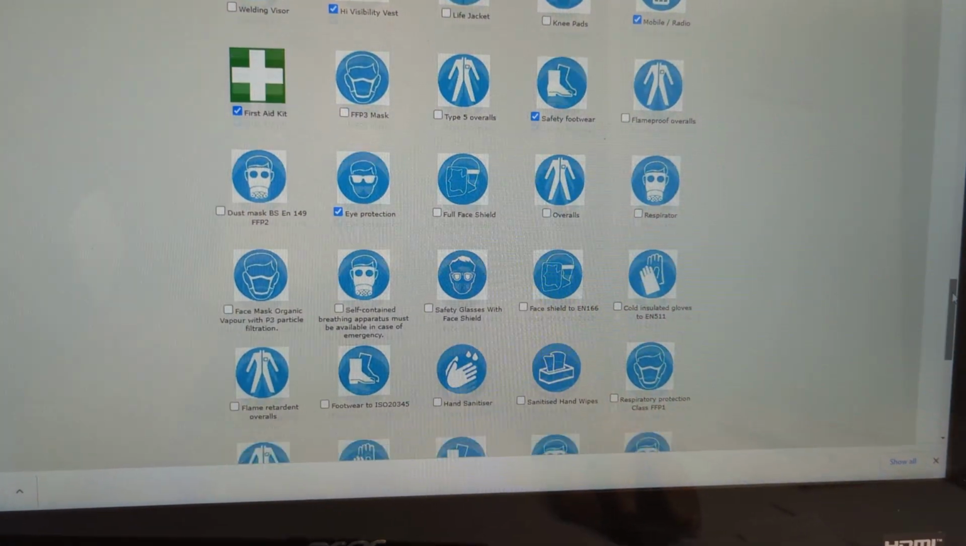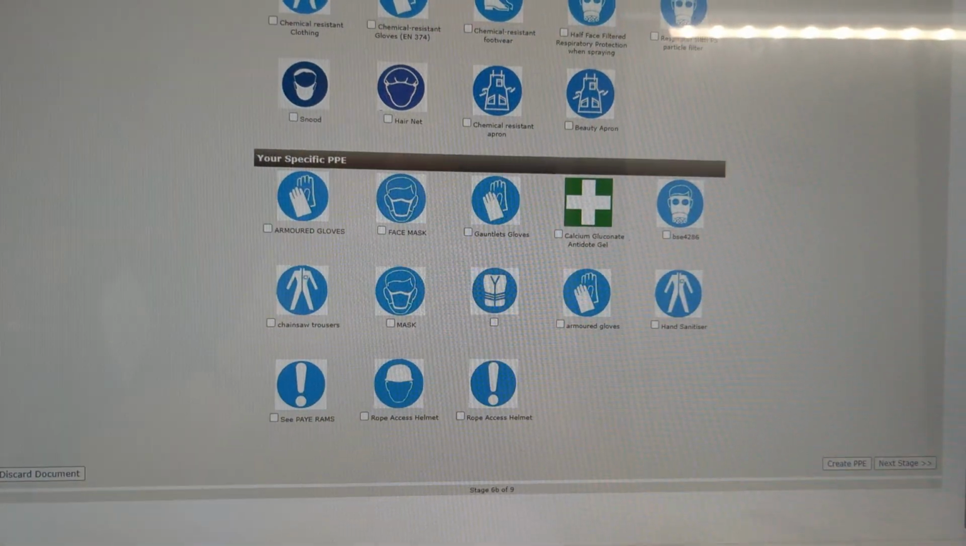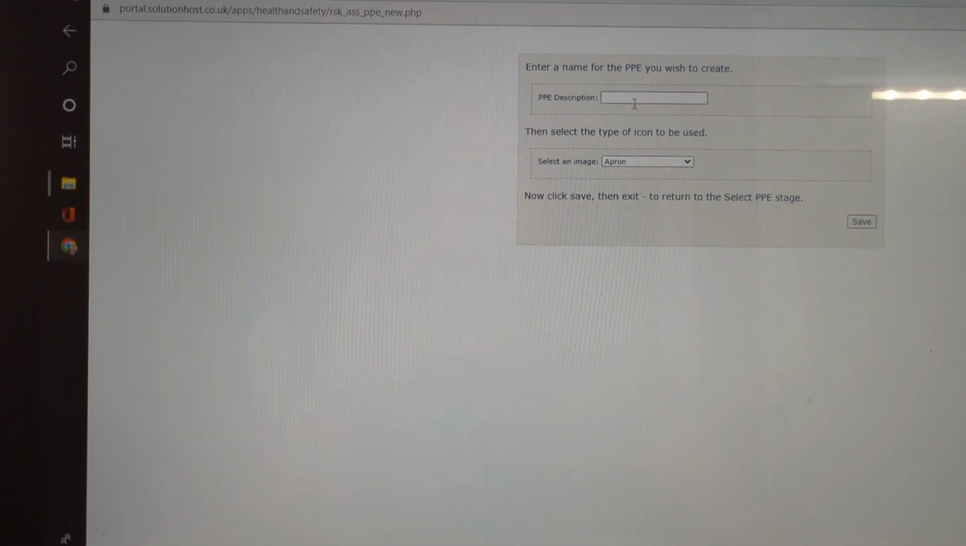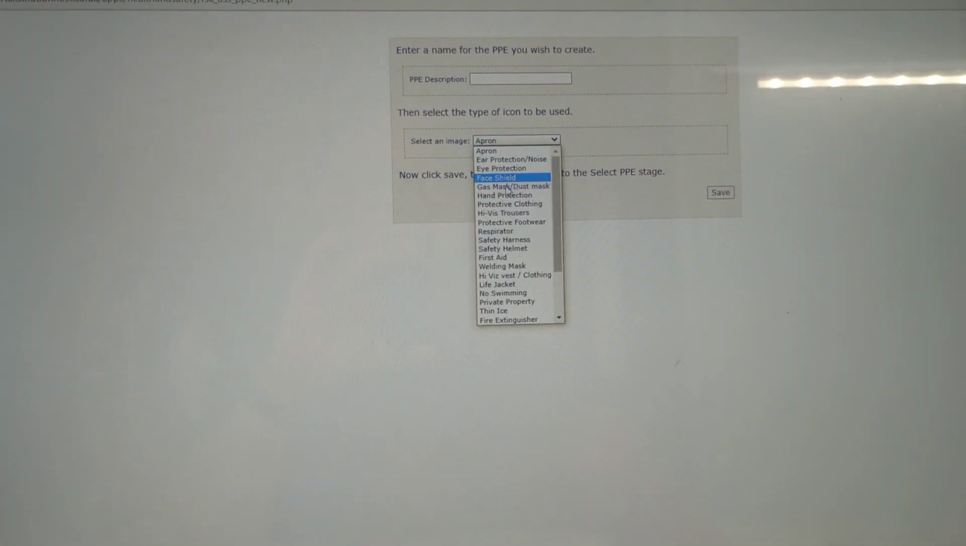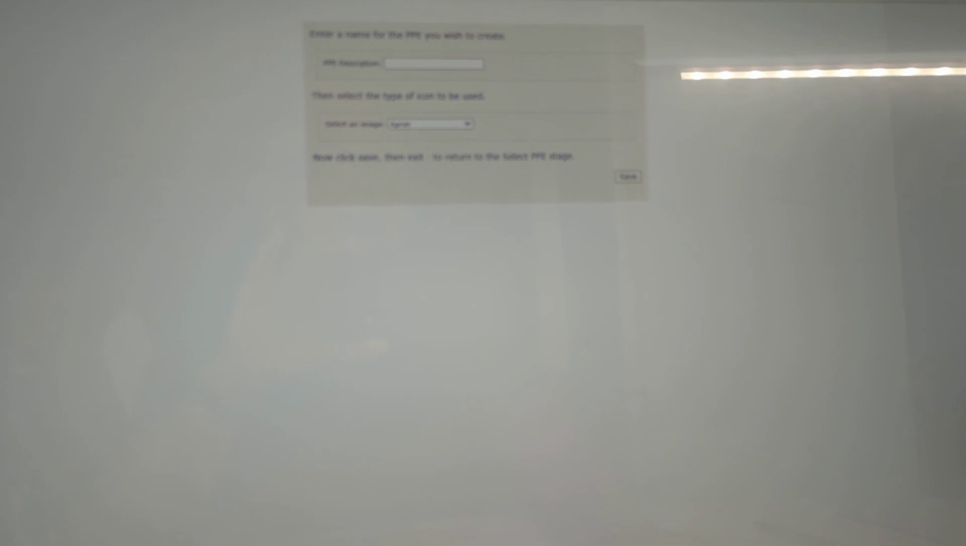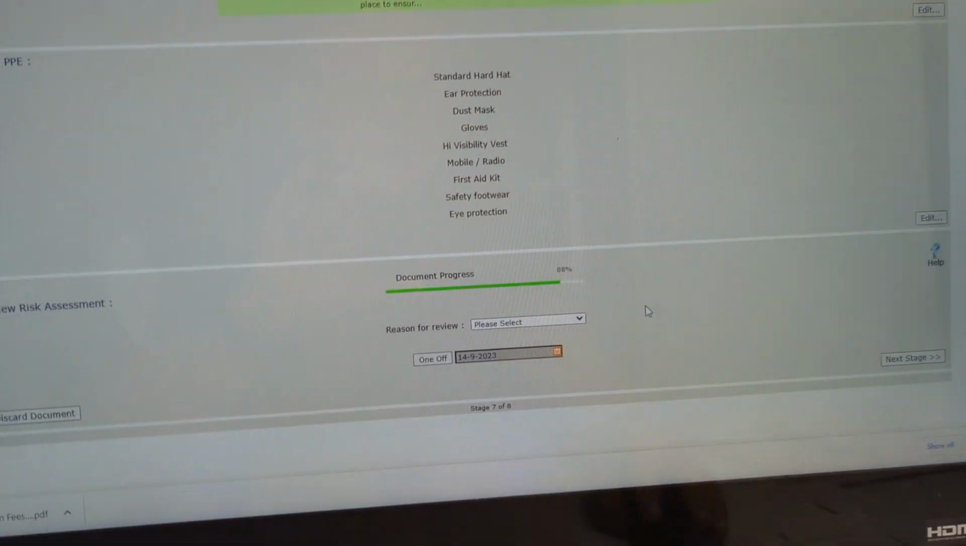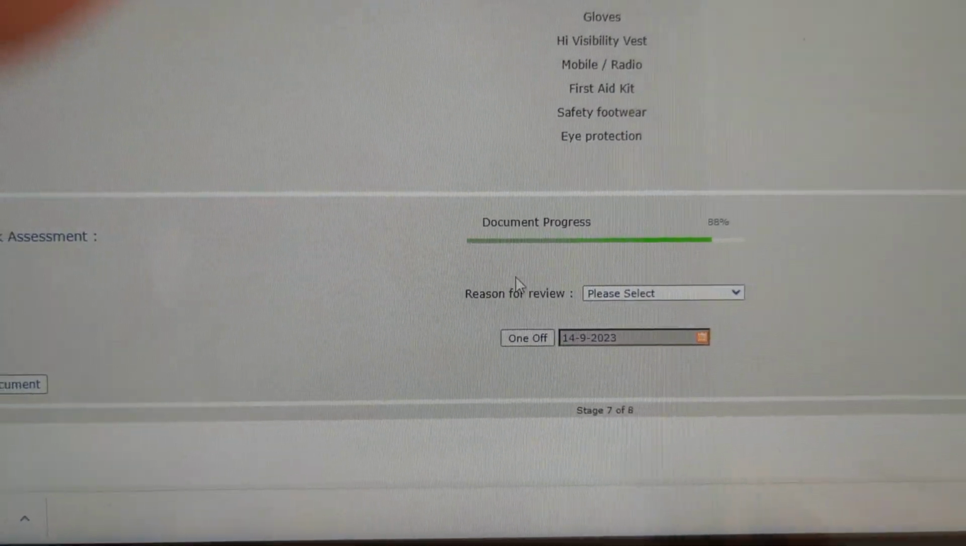You just tick your PPE, tick what you need for this particular job. You can even create new PPE if it's not on that list. Give it a description and give it an image and click save, and it'll add it. And then you'll click next stage, and you can have this system remind you to review certain things.